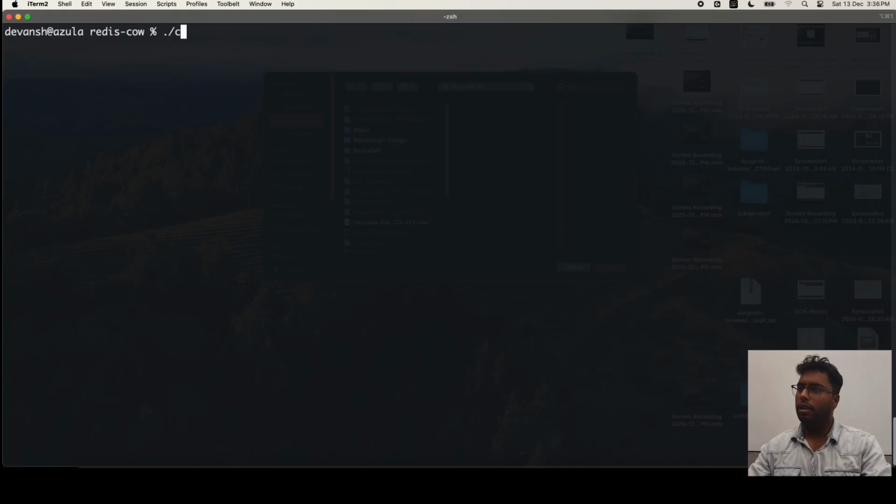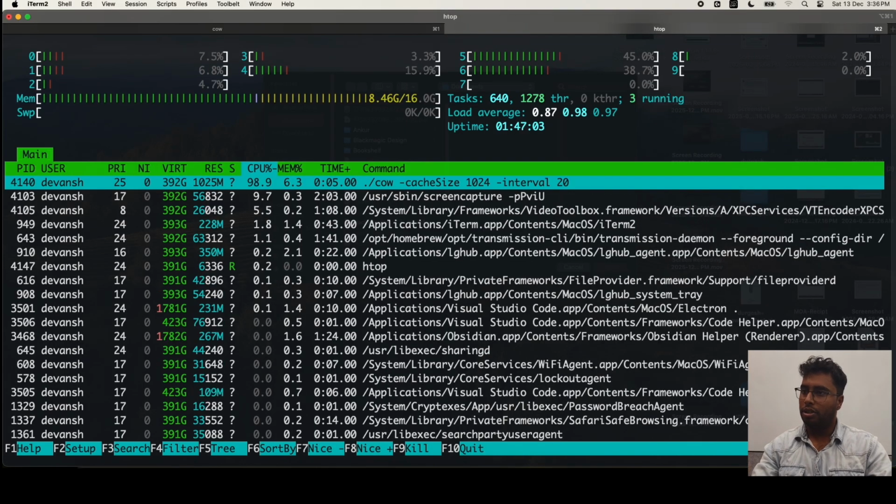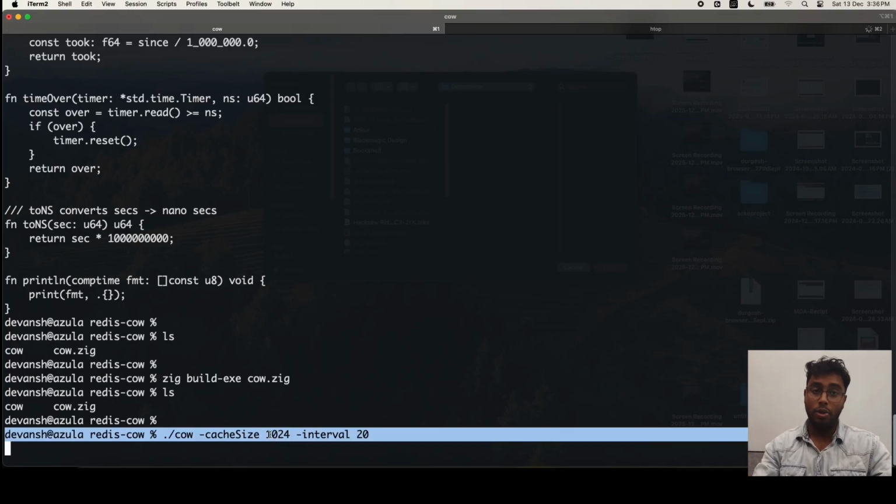Good, done. Now let's make the cache size 1025, that is 1025 megabytes, and the interval would be 20 minutes. Let me show you this process is working, and currently it won't show you anything because it has to wait for 20 seconds to take the first backup of the data.